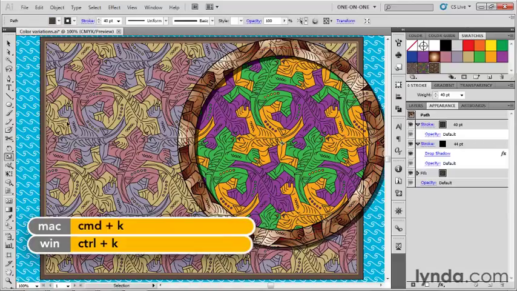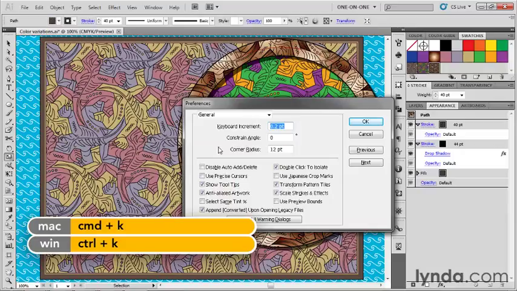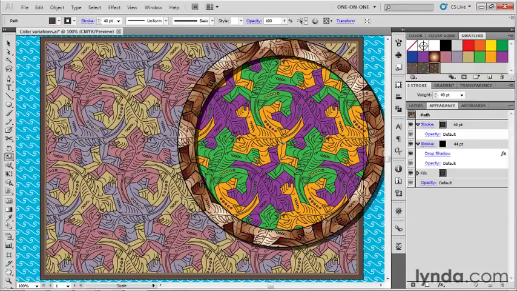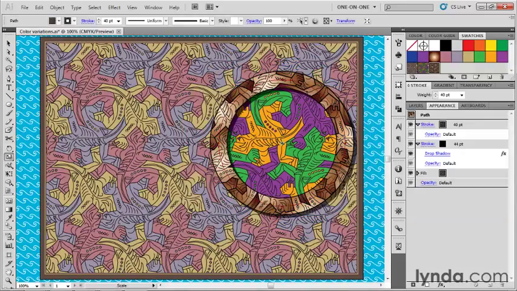And then I'm going to press Control-K or Command-K on the Mac to bring up the Preferences dialog box. And notice these two checkboxes, Transform Pattern Tiles and Scale Strokes and Effects. Effects meaning things like drop shadows and other dynamic effects. Let's go ahead and turn both of those checkboxes off and then click OK. And now notice what happens if I go ahead and scale this path outline. I don't change the line weight of the stroke, I don't change the size of the drop shadow, and I don't change the size of any of the elements in my tile pattern either, and everything still aligns perfectly.